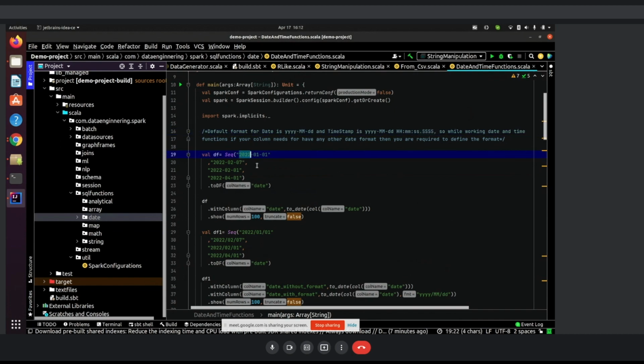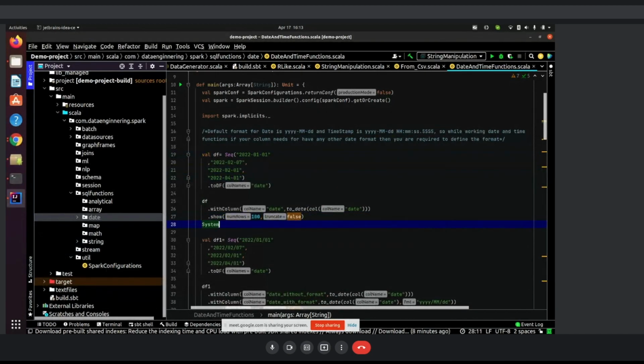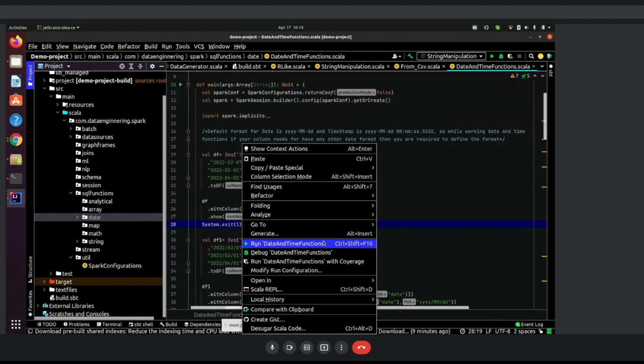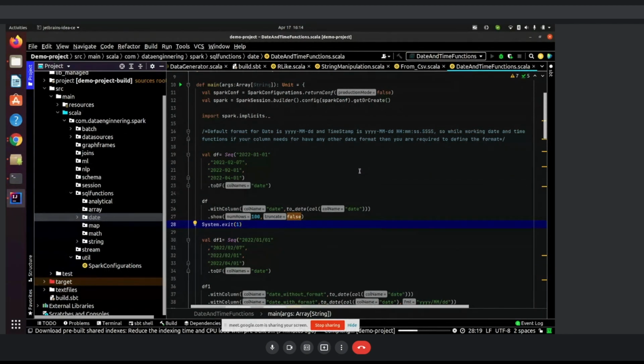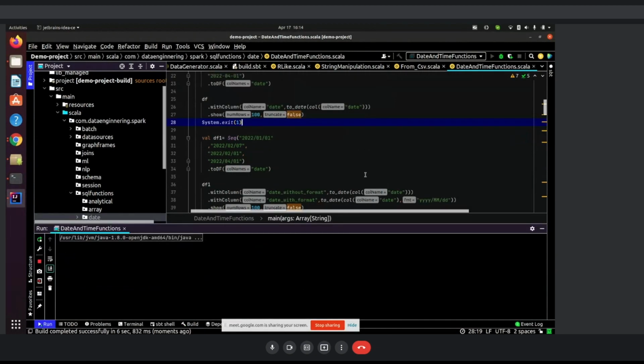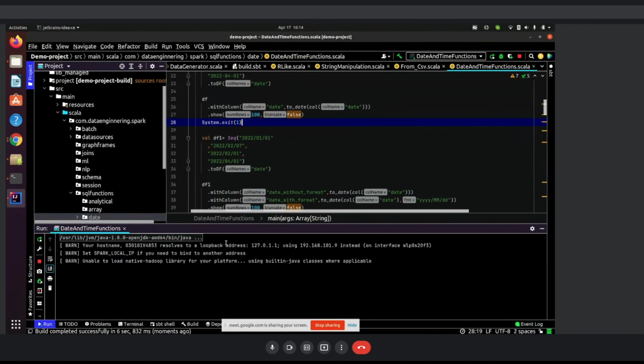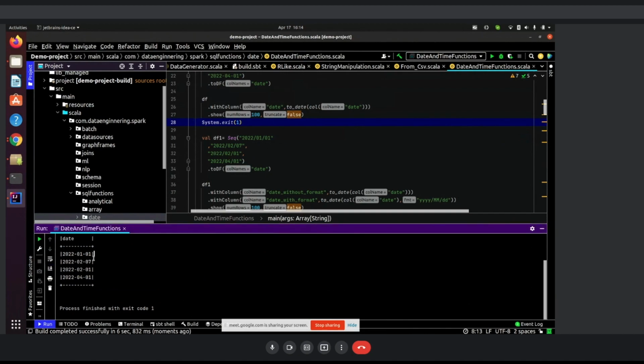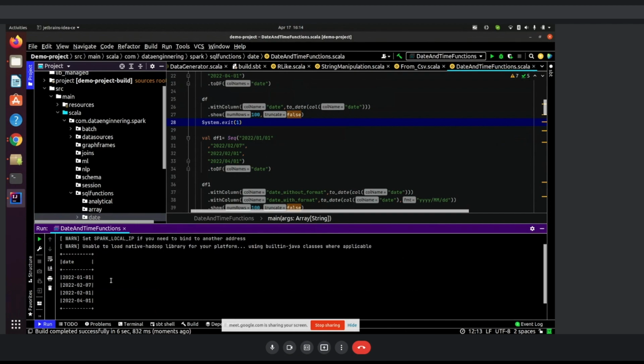The first thing is just a simple function. I've just created a data frame which contains a bunch of dates in each and every column. By default it is taken as string, and I'm just casting it into a date column. I'll run this one. So it converted. It basically parsed the date because it was in the prescribed format.